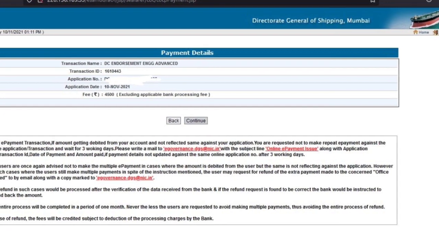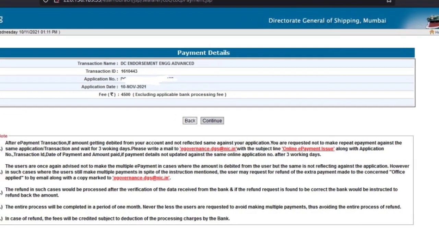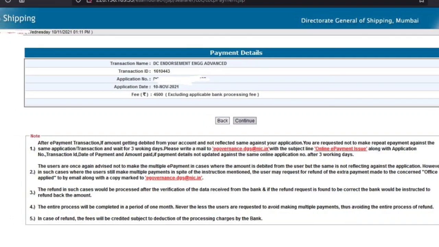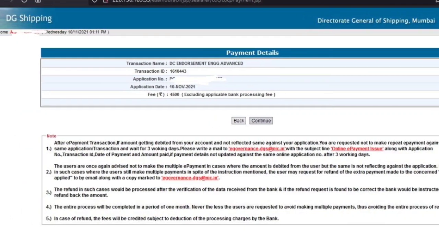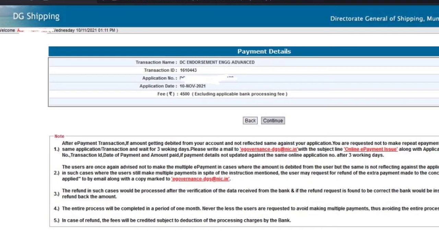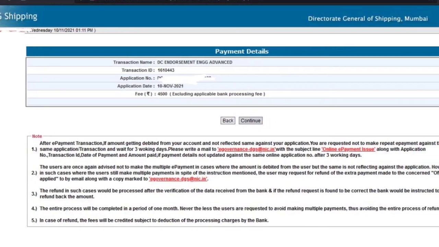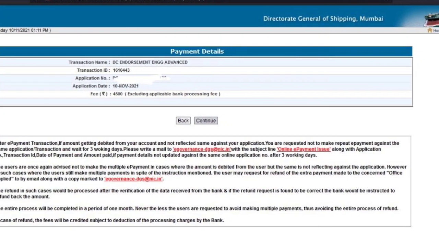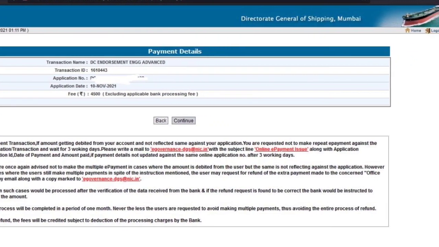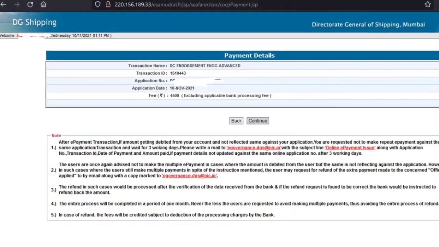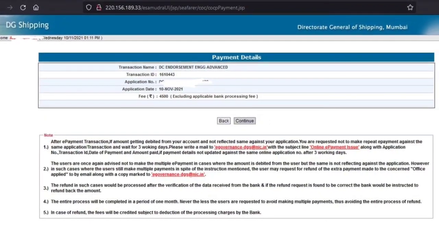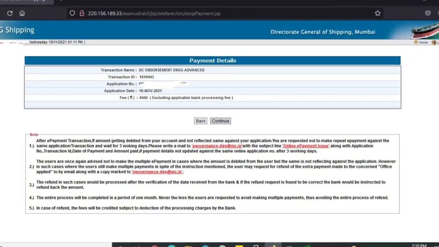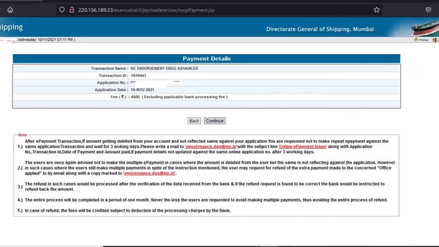only in the remark section that the payment is not paid or something like that. If it is getting stuck, try after 3 days, or if it is not reflecting now, you can write a mail to egovernance@nic.in. They will reply. In this email you will provide the application number, transaction ID, date of payment, and the amount paid.